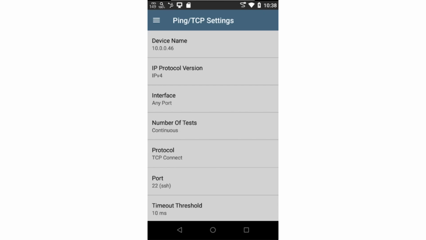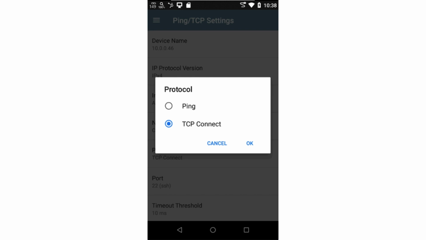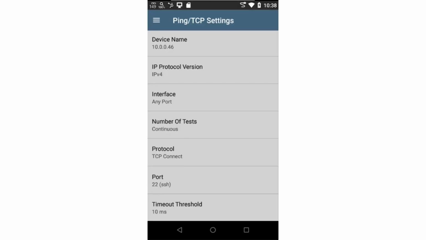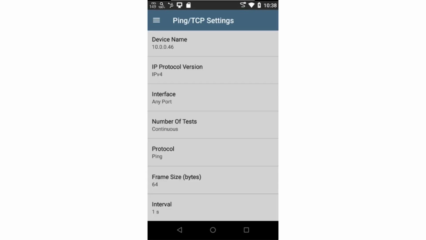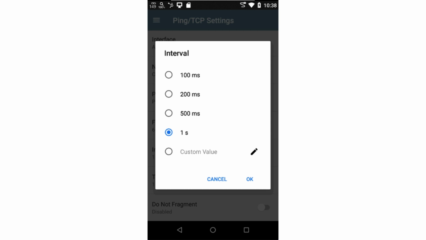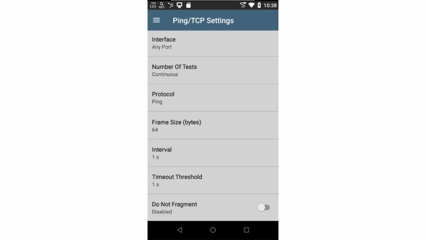As I mentioned previously, the application supports both ping and TCP. Ping will send ICMP Echos to the target and listen for replies. TCP will send TCP SYN frames to the target and listen for TCP ACKs. When ping is used, you have the option of setting the frame size and interval between pings. Setting this interval to 100 milliseconds is a great way to get a device to send frames if you're trying to locate it with the Wi-Fi tools.